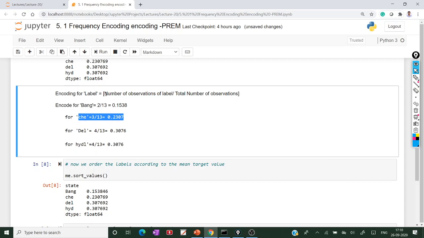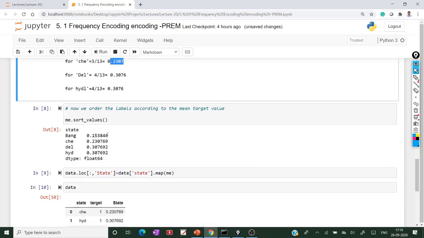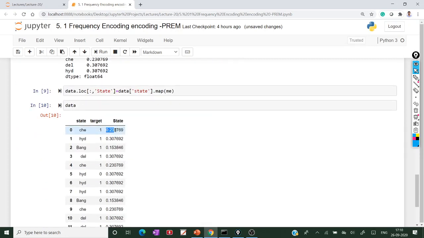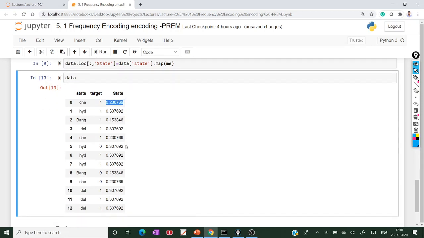So this is the formula. What is the formula? Number of observations of the label. So what is the number of observations for Chennai? 3 by total number of observations, 13. So this is the encoding for the label. So those frequencies you have to keep here.